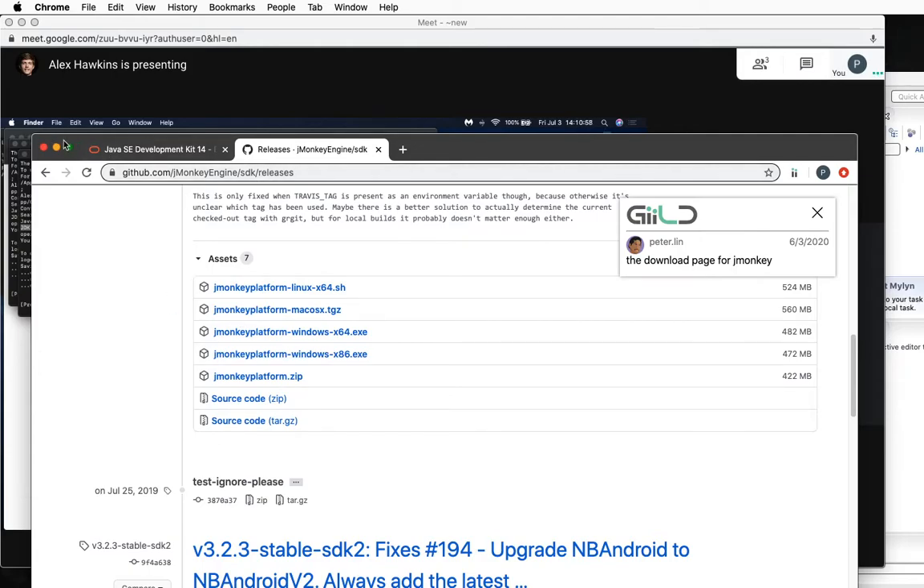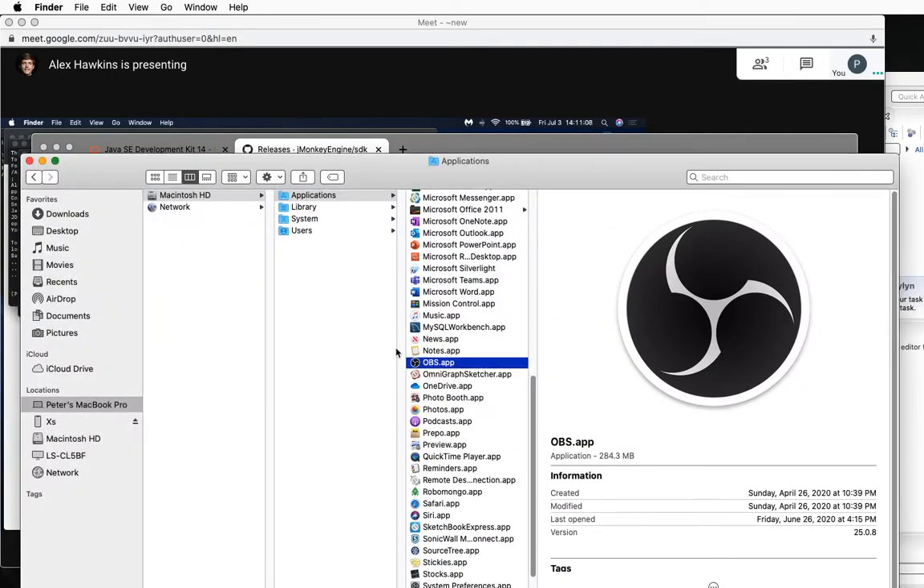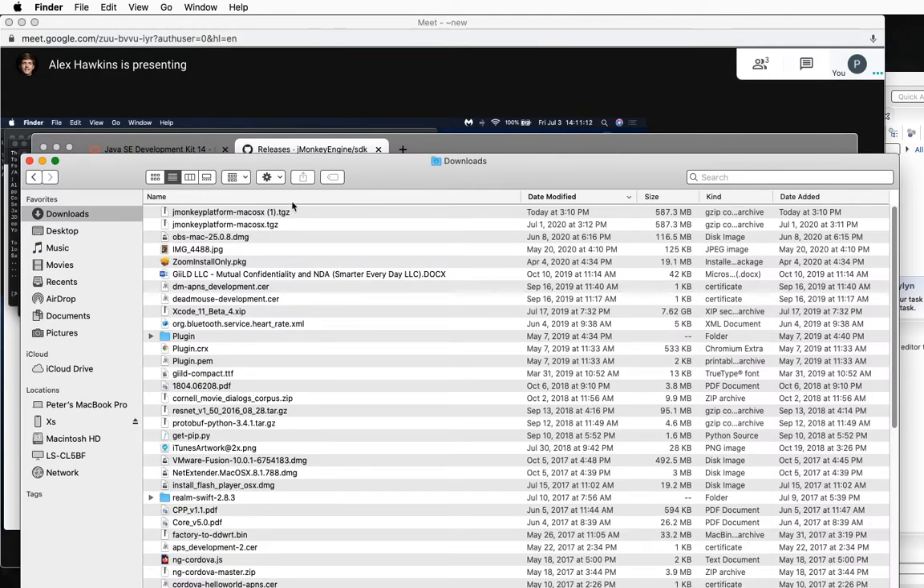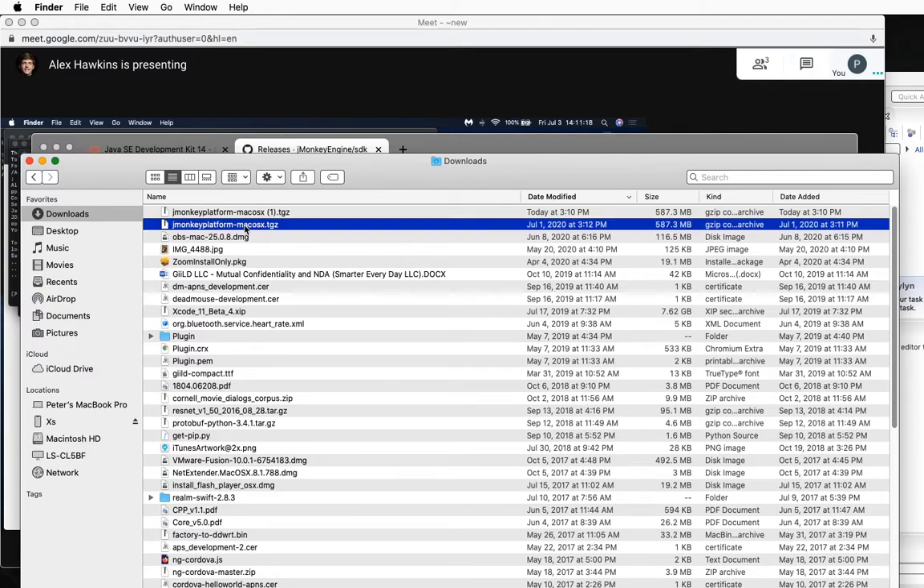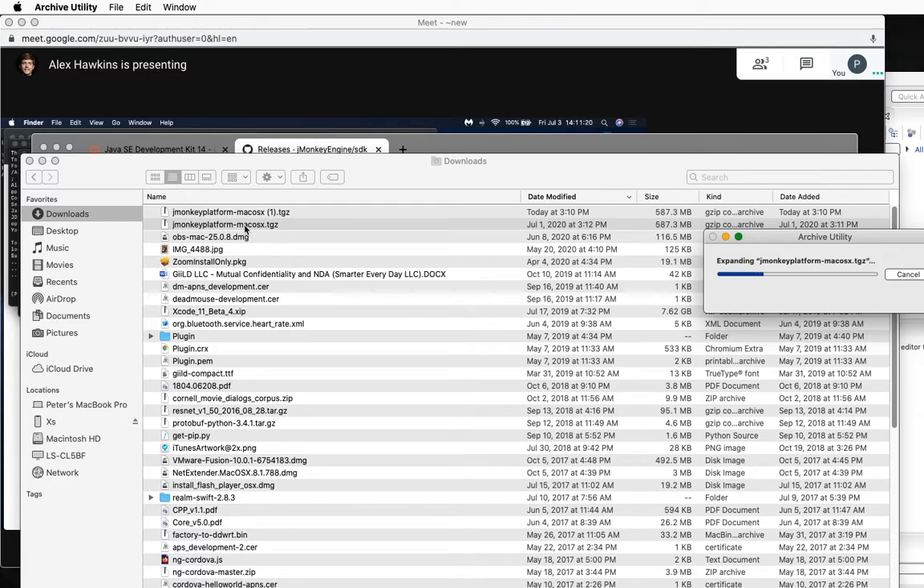So let me go to my downloads folder. Go to downloads. Everything. Okay. So here's that. And if I double click, it's extracting.